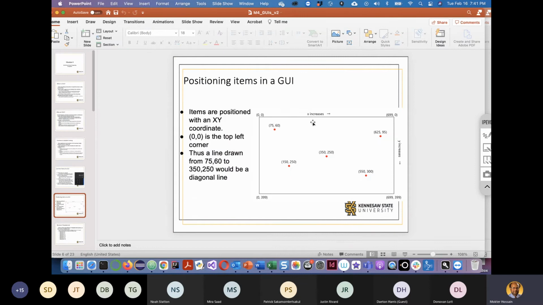So this is the GUI coordinate system. Here the x-axis goes this way and the y-axis goes down. So 699 by 399 means from here to here is 699, that means it is 700 by 400. This area is 700 by 400, and the small unit is called a pixel.